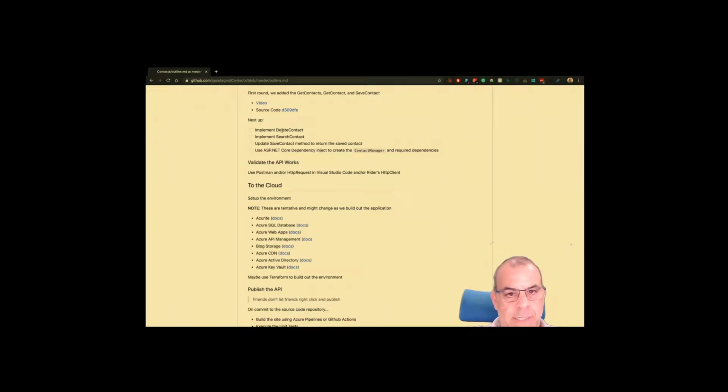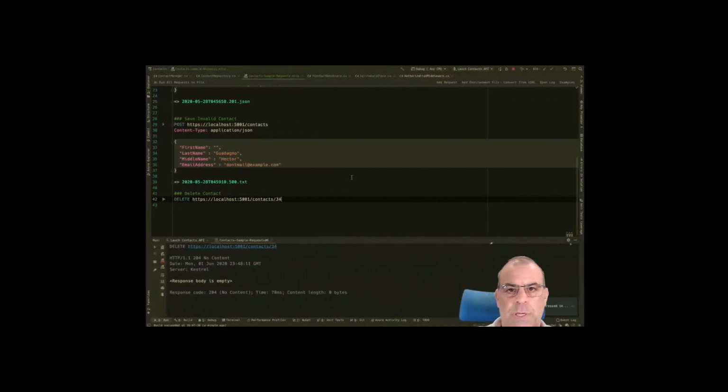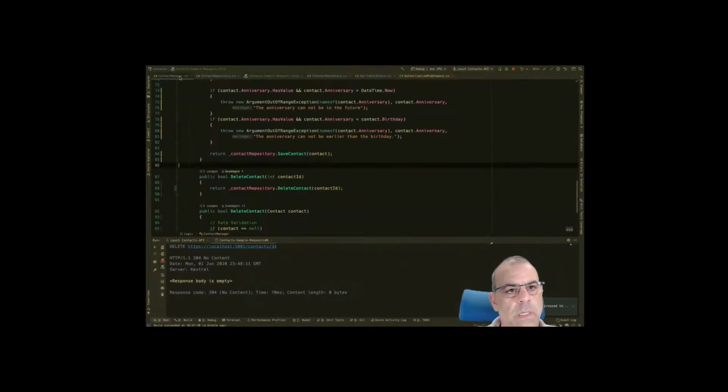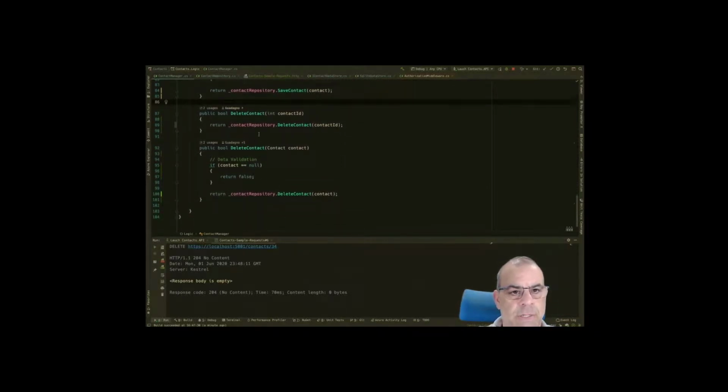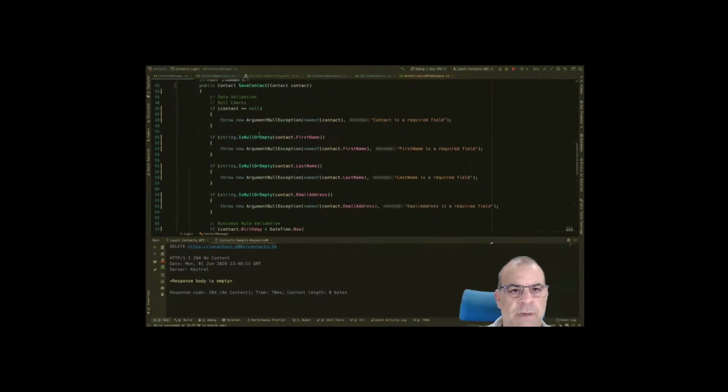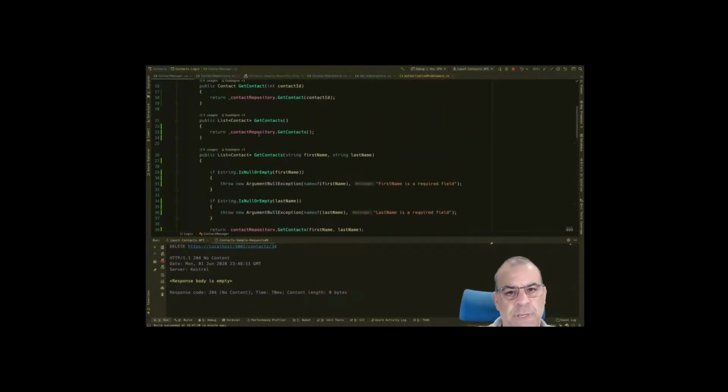So now we got the delete working. We got to get the search working, and we got 10 more minutes. That should be enough to get the search working in here. So where are we? We're in the contact manager. The contact manager should have a search feature, which we just call get contacts with first name and last name. So let's take a look at how we expose that.